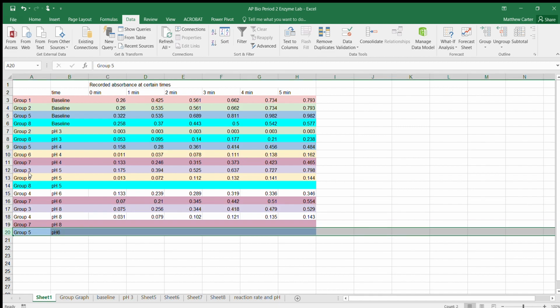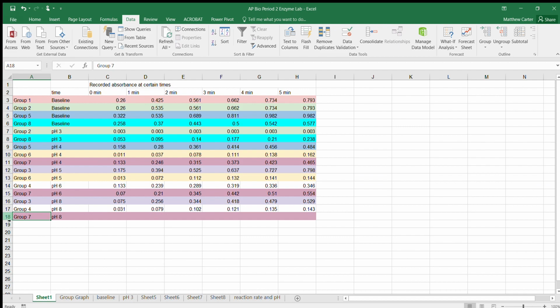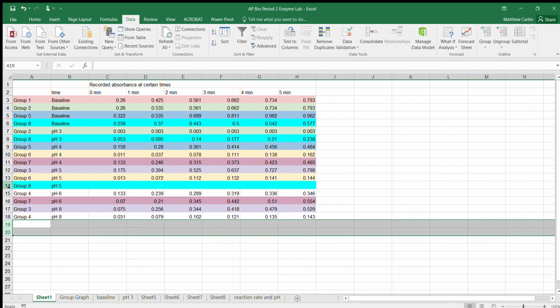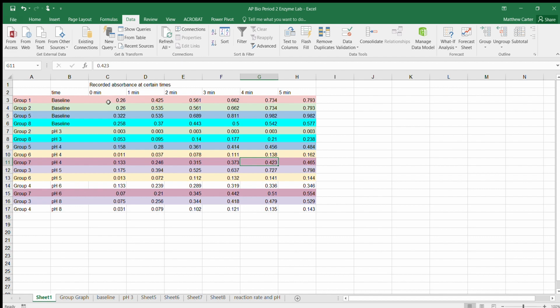So groups 5 and group 1, we gotta delete those empty rows there. Oh, we got another one right there. Okay. Yeah, so sorry. Just noticing we had a bunch more empty data slots. Alright, and so this is our final set of data.